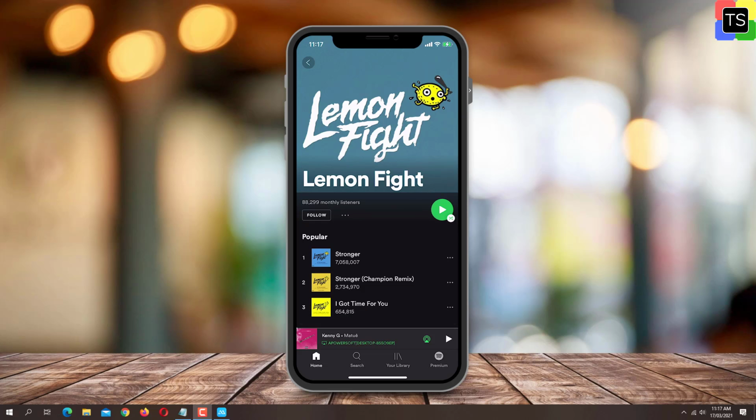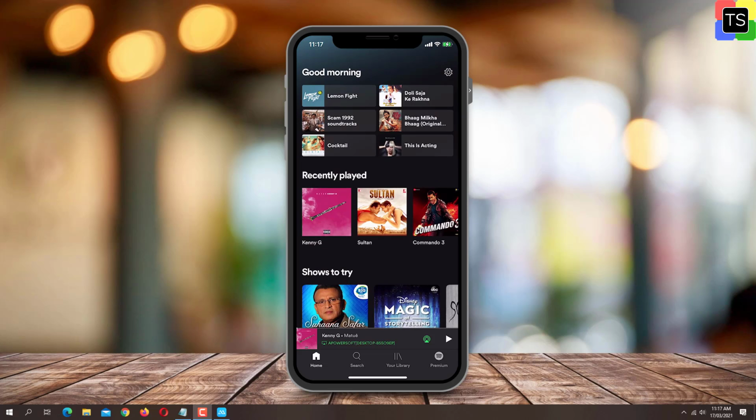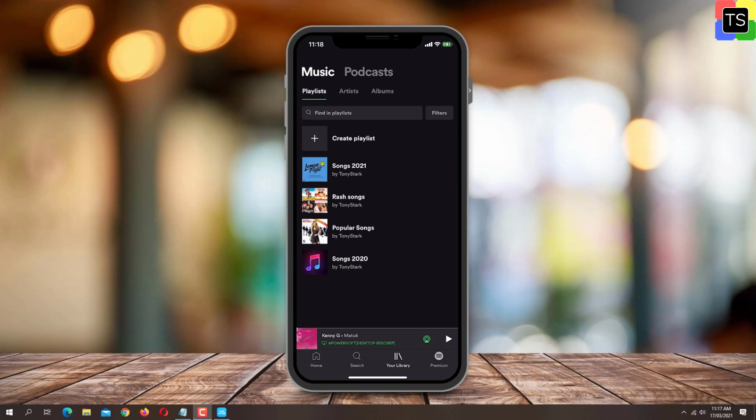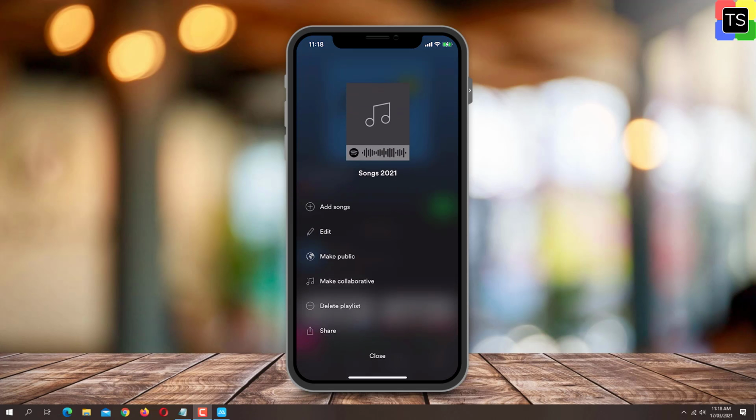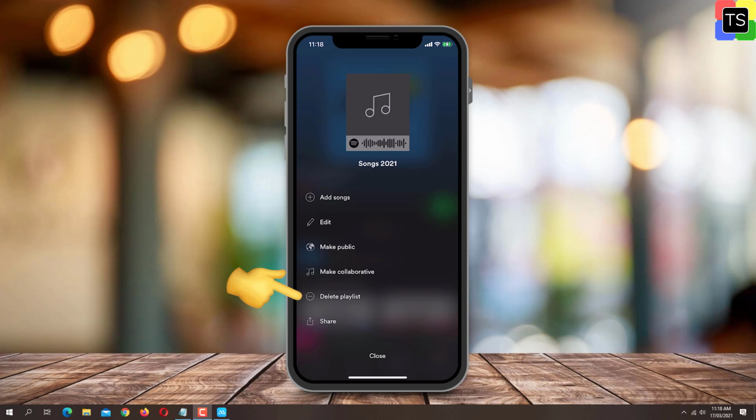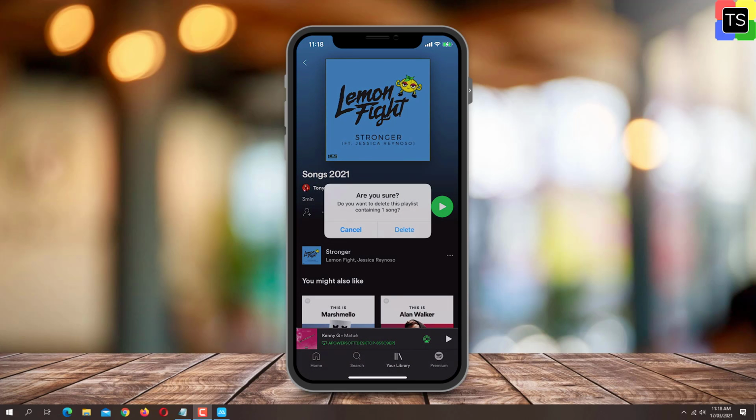In case you wish to delete a playlist, then tap on your library from bottom bar. From the list of playlists, open the playlist that you wish to delete. Now tap on 3 dots. And from the available options, tap on Delete Playlist. That way you can delete a playlist from Spotify app.